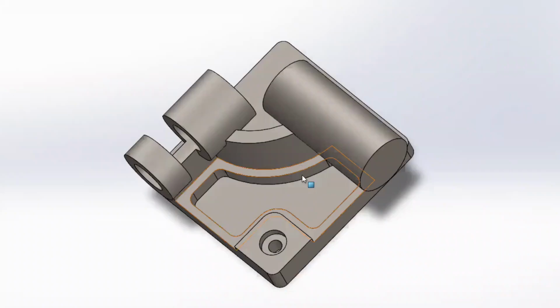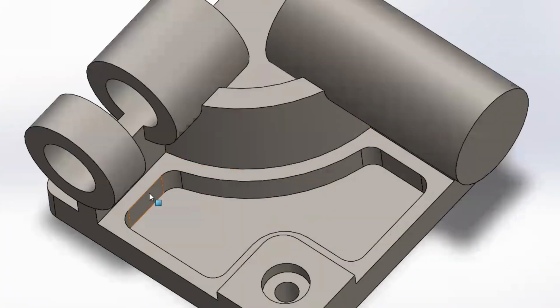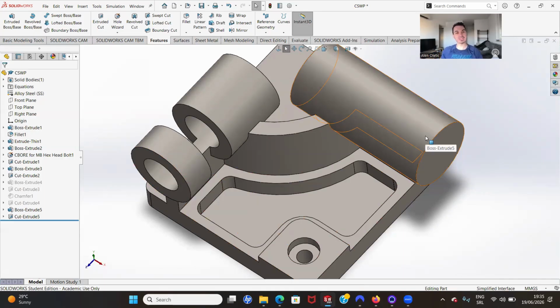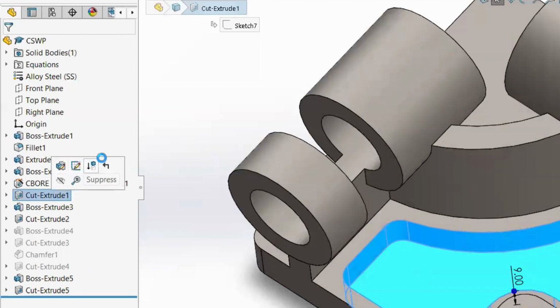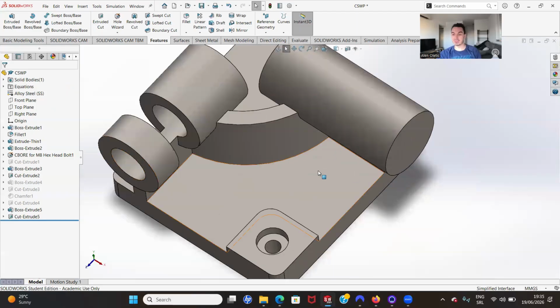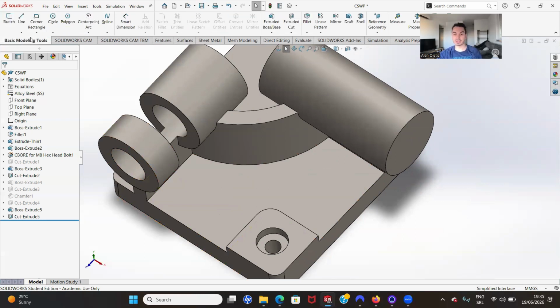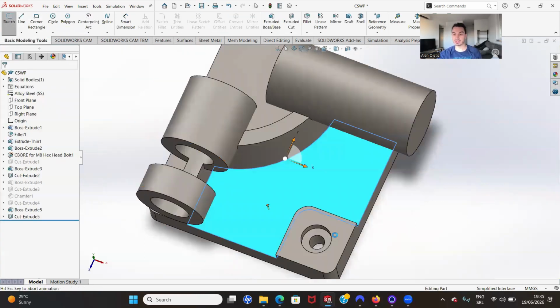So for example, here we have this pocket, and the distance between this edge and all surrounding edges is the same. And when you have the same distance, you can use offset entities, because that's going to save you a lot of time when you create a sketch. So if we go here to this pocket and we're going to suppress this, so now we have to create this pocket again. So instead of going here and drawing this line by line, we can just go here, create a sketch on this face.